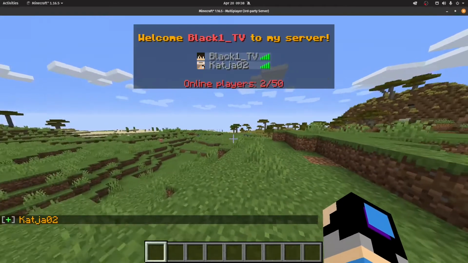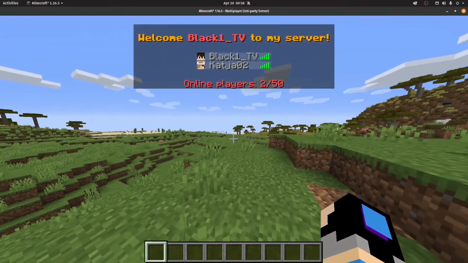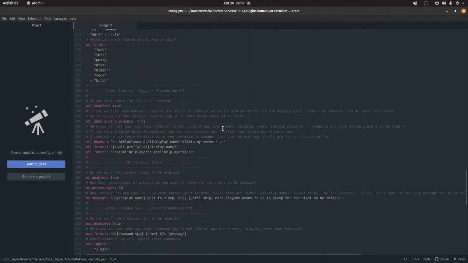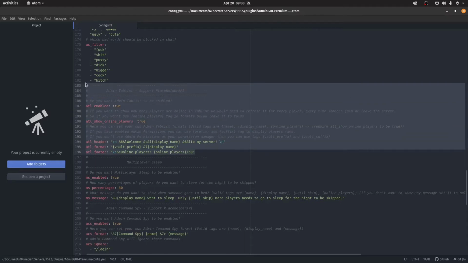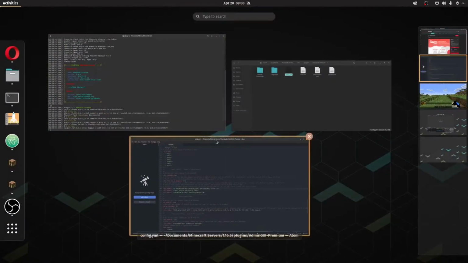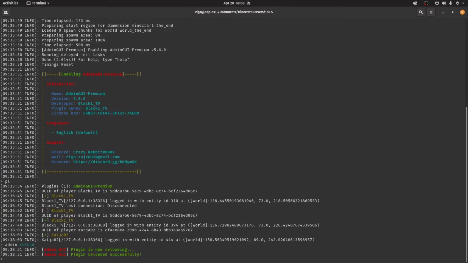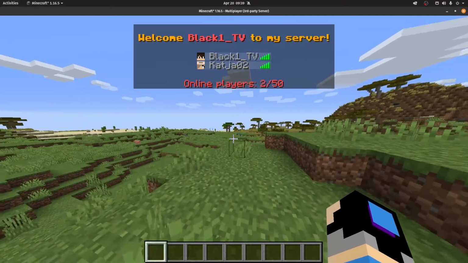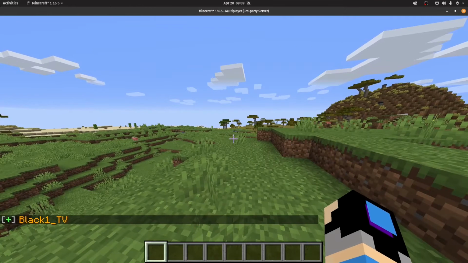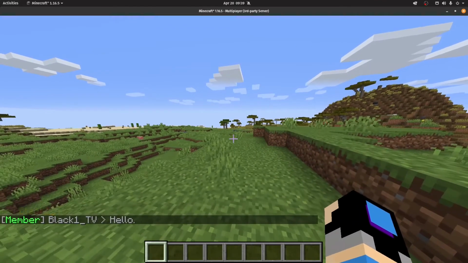We have also changed tab list. As tab list only change when someone joins the server, you would need to rejoin to see the changes. Now we can see the chat manager is also working.